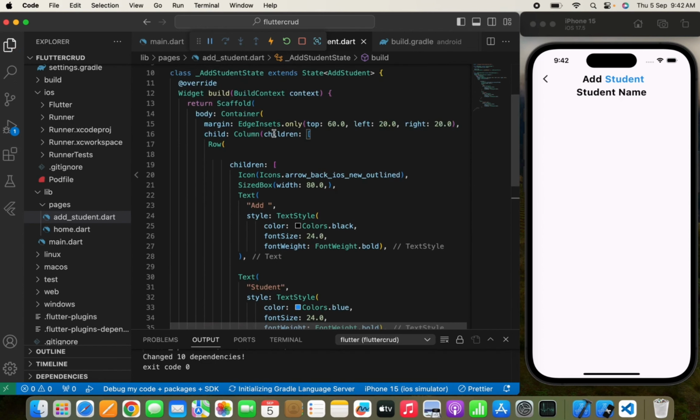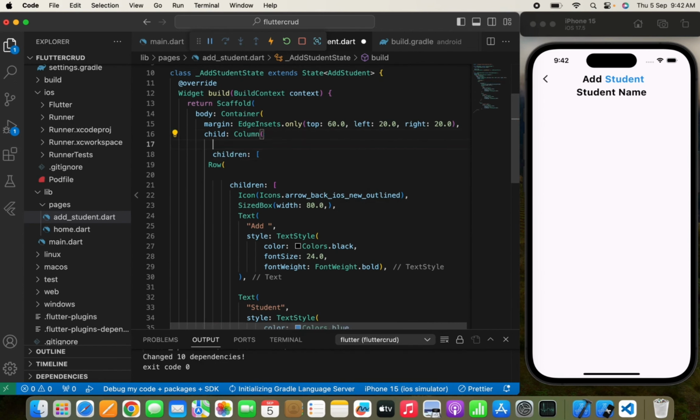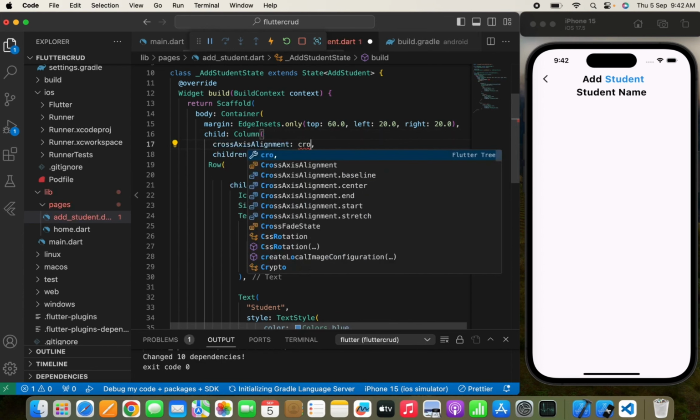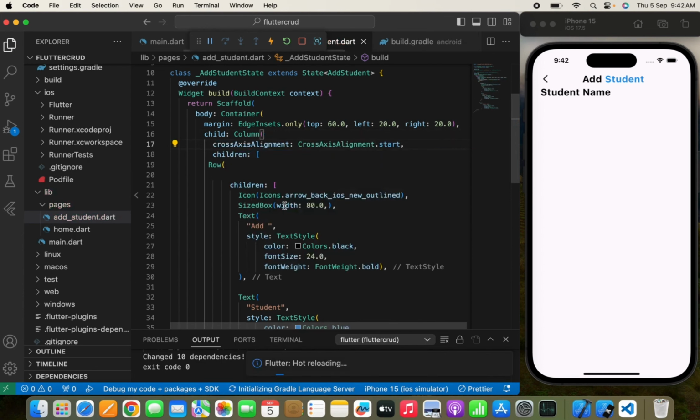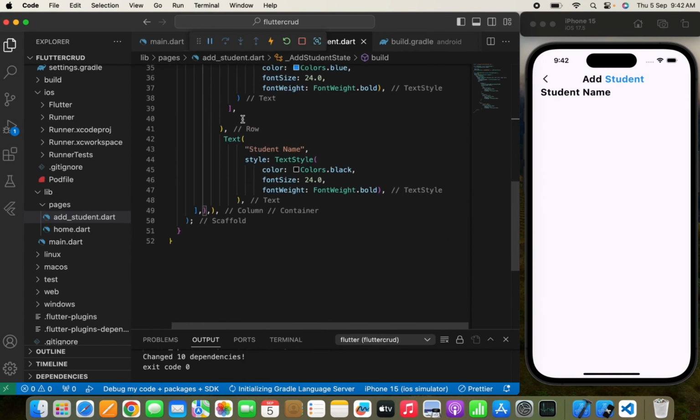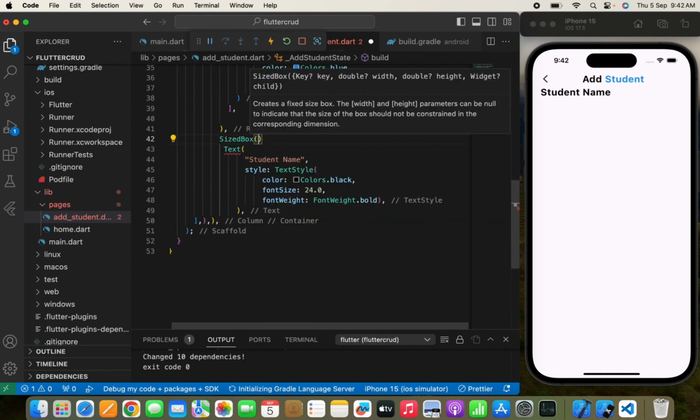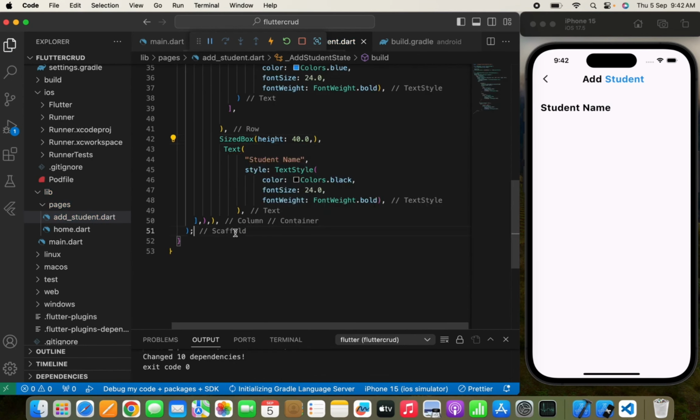We can pass cross axis alignment dot start to move the text to the left side, and we can pass a size box with height 40.0. Actually, 40 will be too much, I think. Yeah, we can pass 20, and font weight dot w500 will be good. Yeah, student name.